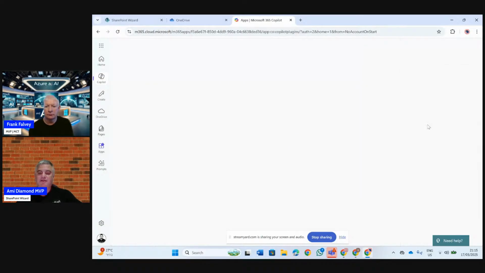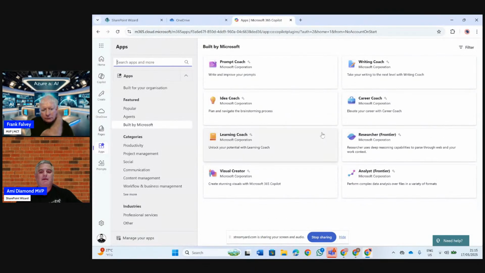The same idea is to add the second agent. I mean, it showed up like on Friday. And my tenant is targeted release. So for people that are not targeted release, it might come to GA in a couple of weeks.